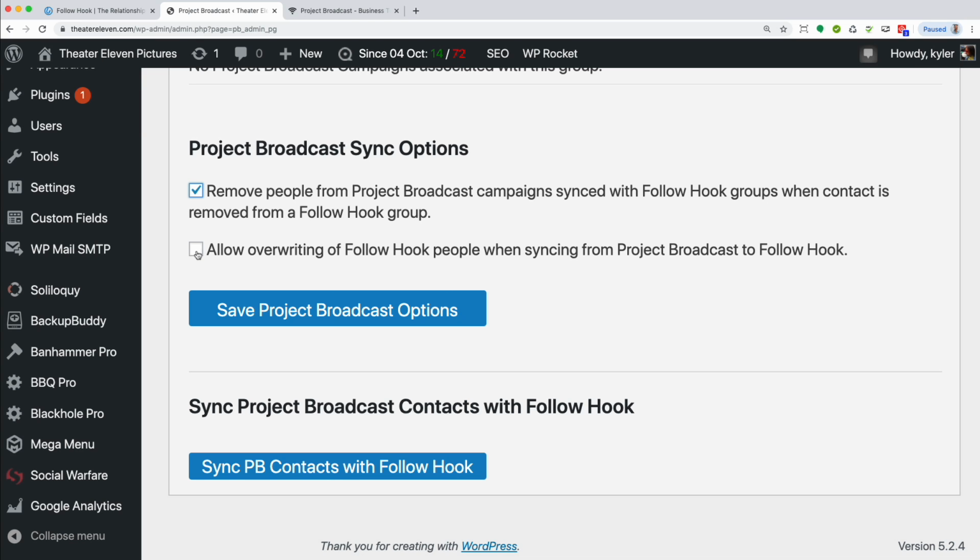And then the second option, allow overriding of FollowHook people when syncing from Project Broadcast. So what's that about? First of all, normally you do not want this checked. You typically want this one checked up here because you want to keep your FollowHook and Project Broadcast stuff in sync, but you don't want to overwrite FollowHook data typically. Here's why. Here's what this setting does. As you'll see in a moment, we provide the sync from FollowHook groups to Project Broadcast campaigns. The only people that go back and forth between FollowHook and Project Broadcast are members of the group and members of the campaign. So when you set up the sync and bring people from the Project Broadcast campaign to the FollowHook group, if they're not in FollowHook already, having this setting checked doesn't matter.